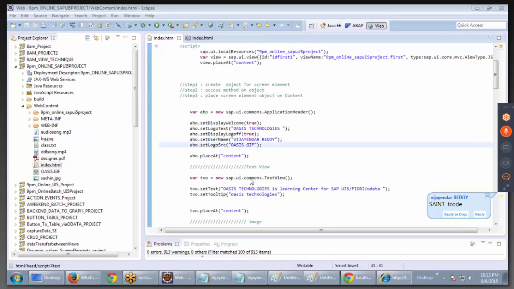Sir, is there any standard OData service in our server? There are some standard OData services. Just search with star and you'll get some OData services. In SCGW, search with star. Okay, then what about others?